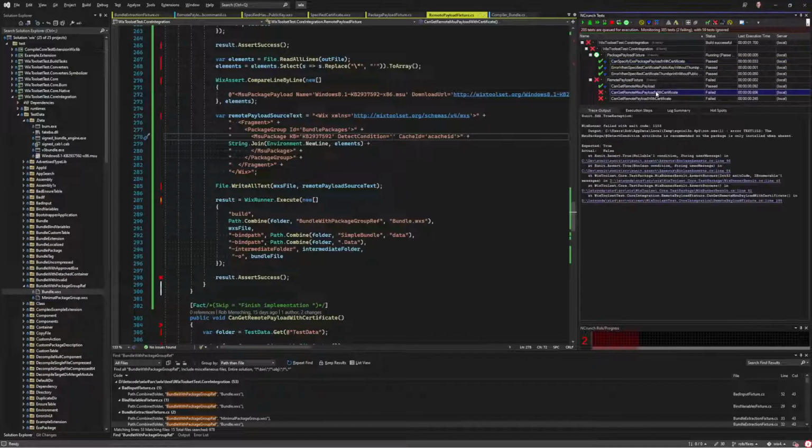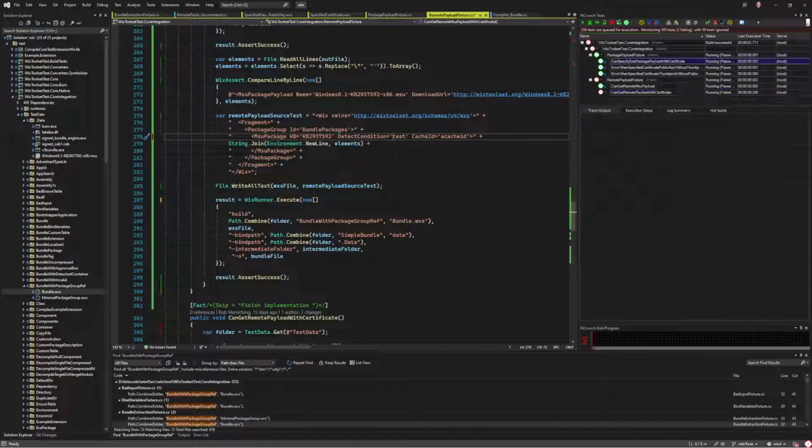Can't get remote payload certificate. Yep, that's true. I guess one option would be to suppress that warning in this test, but that's not the test problem. All right, so if we generate this element here, then for MSU package, it's not terrible. For XE package, it's pretty terrible. You have to add quite a bit, but I guess we could.